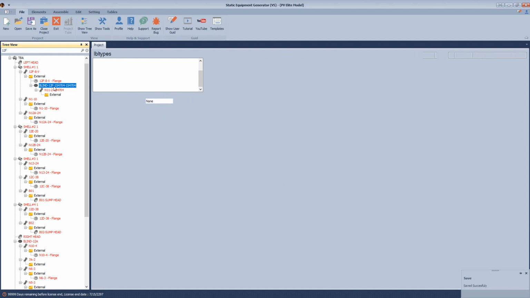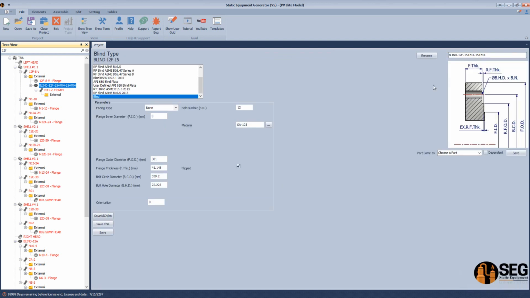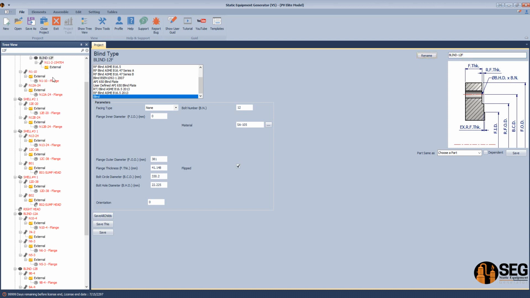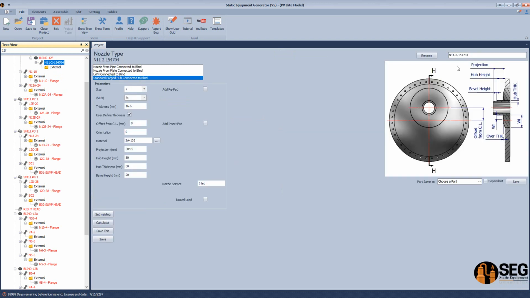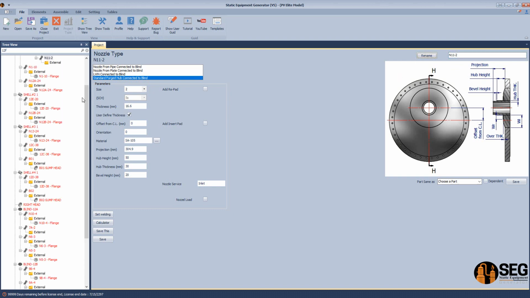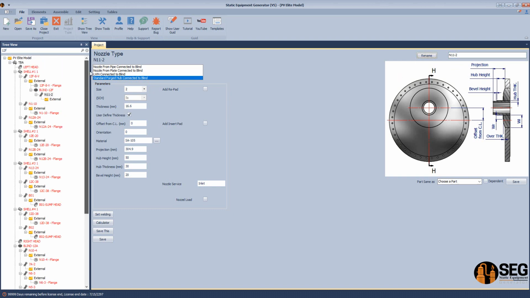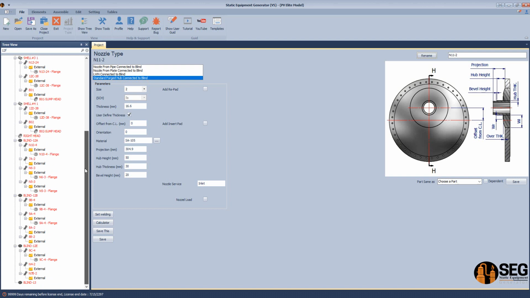Okay, and you can, by the way, rename this one by changing the name of this one directly from here and clicking rename. The same you can do for the nozzle that way, so you can make it like that. Okay, so you can make a change for the node easily from this form.